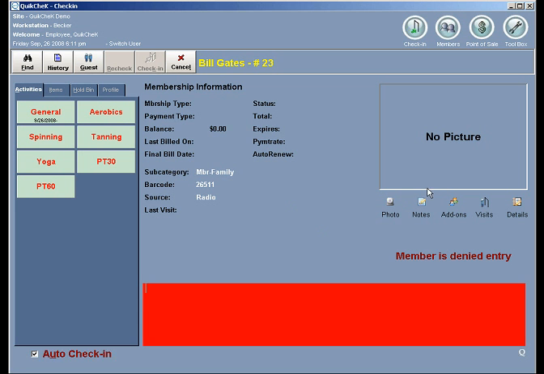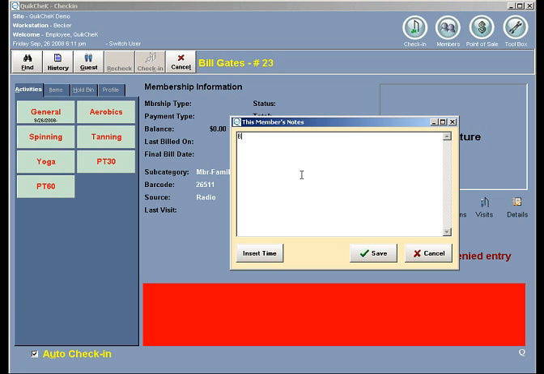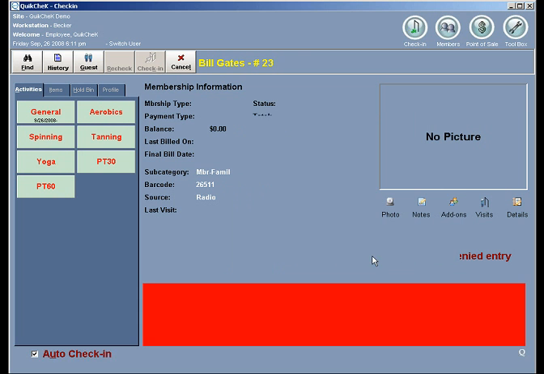What I would do is click on notes, and I would say, Bill, of all people, forgot his wallet. Said he will pay tomorrow. And let's timestamp that and click save. Now I can force check Bill in.